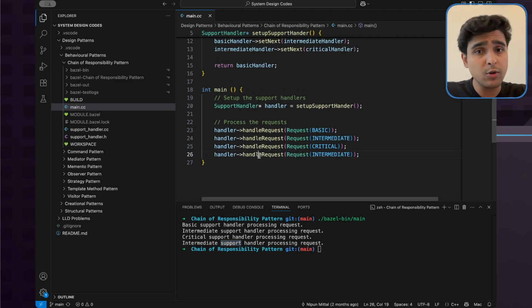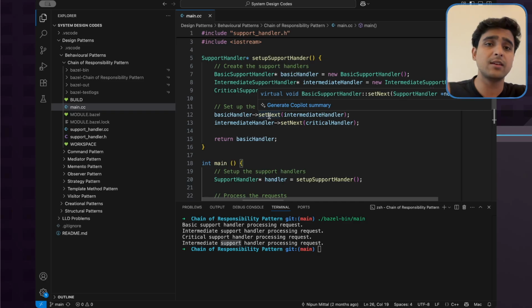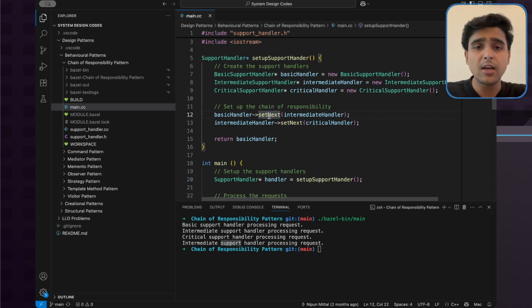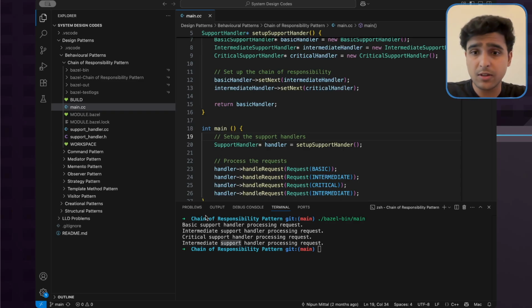One thing you can also notice here is that you can change the order of the chain. You don't always need basic then intermediate. Let's say in the future you introduce a new handler between intermediate and critical, maybe call it premium handler. That can be easily added between intermediate and critical. So at runtime only, you can change the chaining. You can modify the handlers and you can add and delete handlers. So this is also a very flexible way to create this service. So that's it with the code.